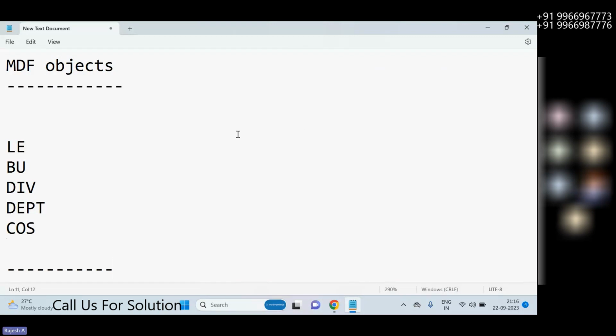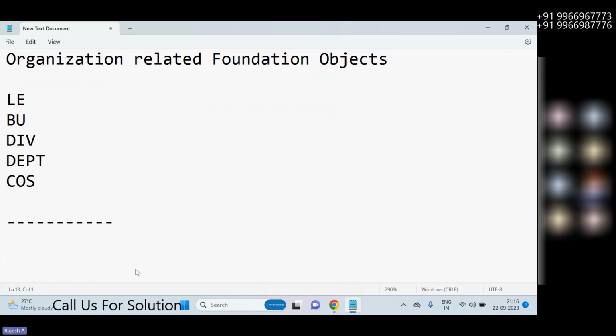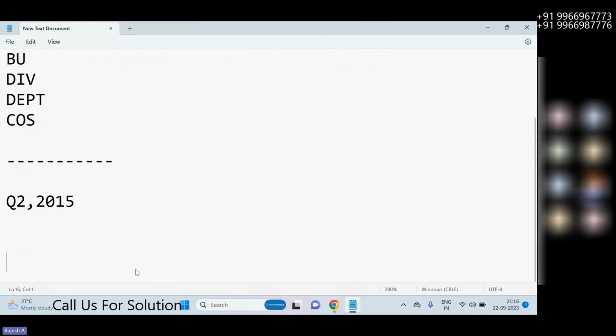So these are the organization related foundation objects. Now what happened? You remember, right? Doing all these things in XML is a hectic process. In quarter two of 2015, SAP migrated the foundation objects, which were there in the corporate data model. They converted the cost center foundation object into an MDF object.